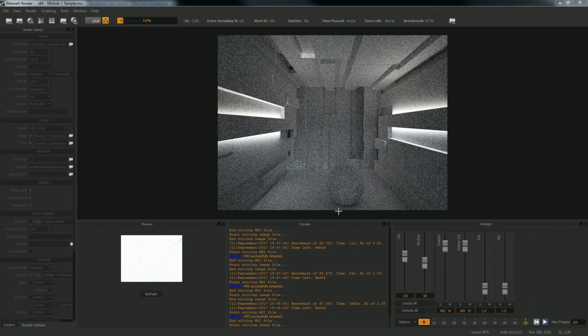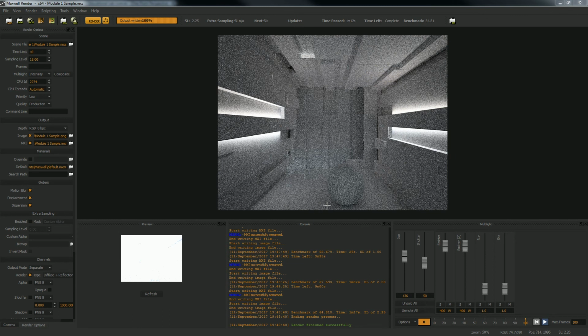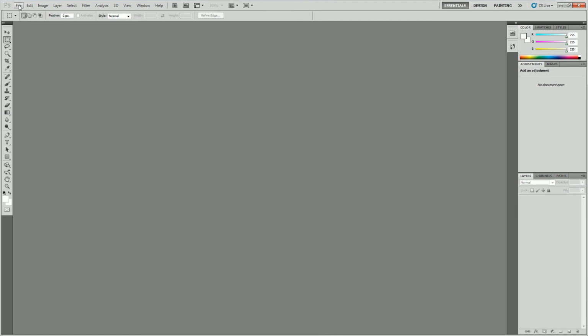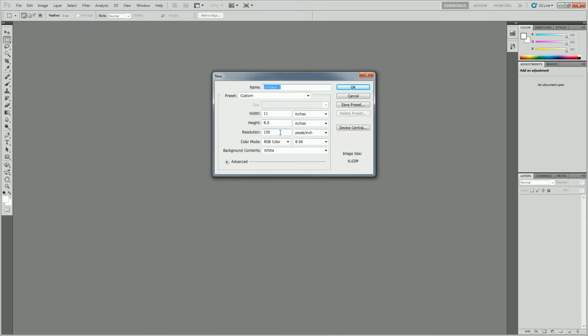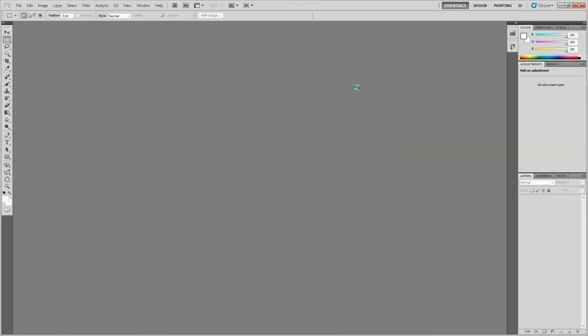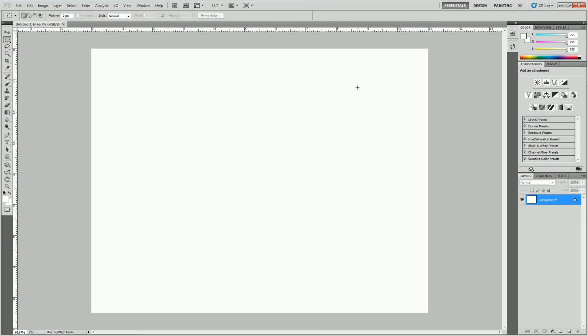We're going to go to Photoshop real fast. It'll take a minute to load, so please be patient. Okay, we have Photoshop up. So I'm going to say File, New, 8.5 by 11, 150 pixels per inch. This is exactly the same format that I set up previously. So I'll just say OK. And there is my 8.5 by 11 layout.